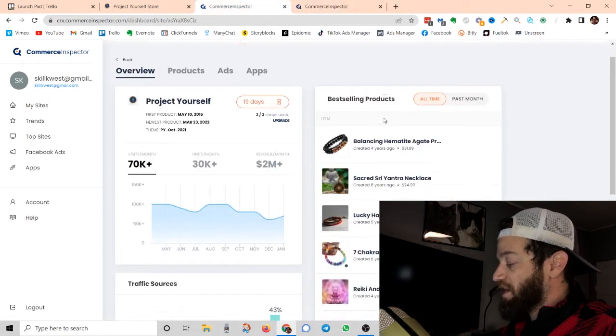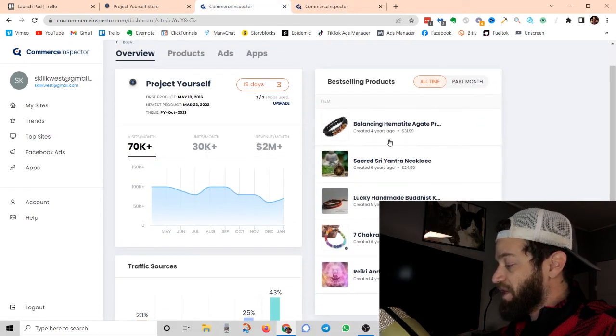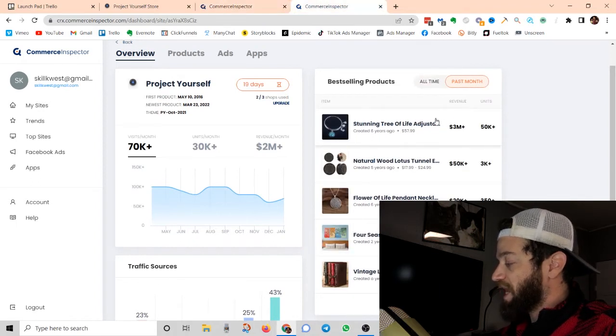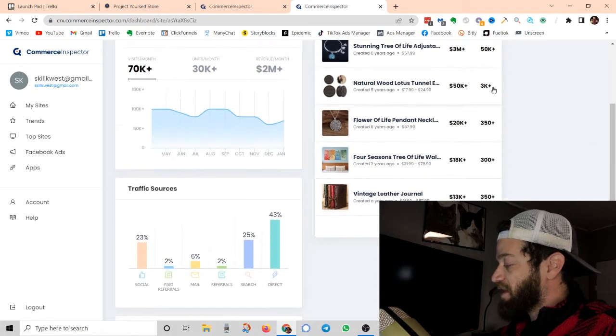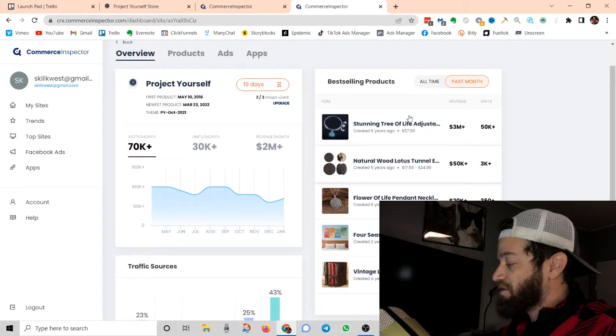In a normal situation, here are all the top sellers, but hold on, here are the top sellers over the last 30 days. I can see that this bracelet right here is doing over $3 million a month, over 50,000 units being sold. This thing right here, over $50,000 per month, and 3,000 units being sold per month, and so on. And nowhere on this list are the actual all-time top sellers.